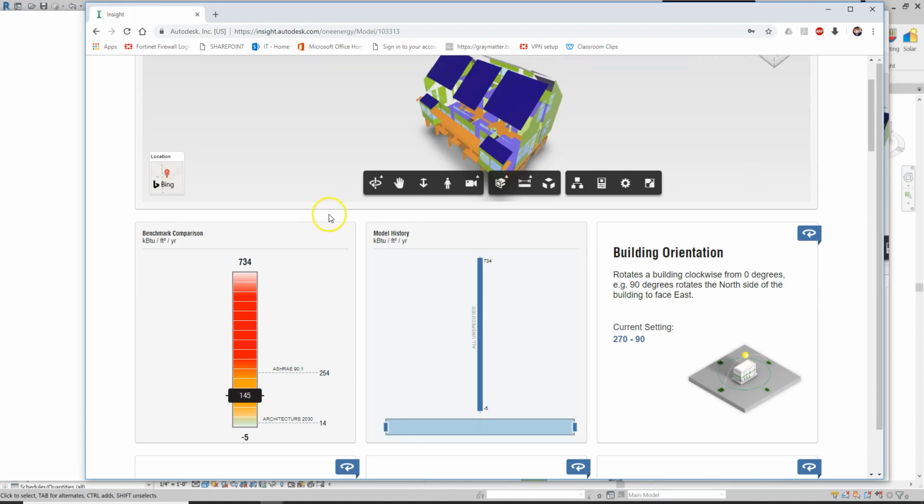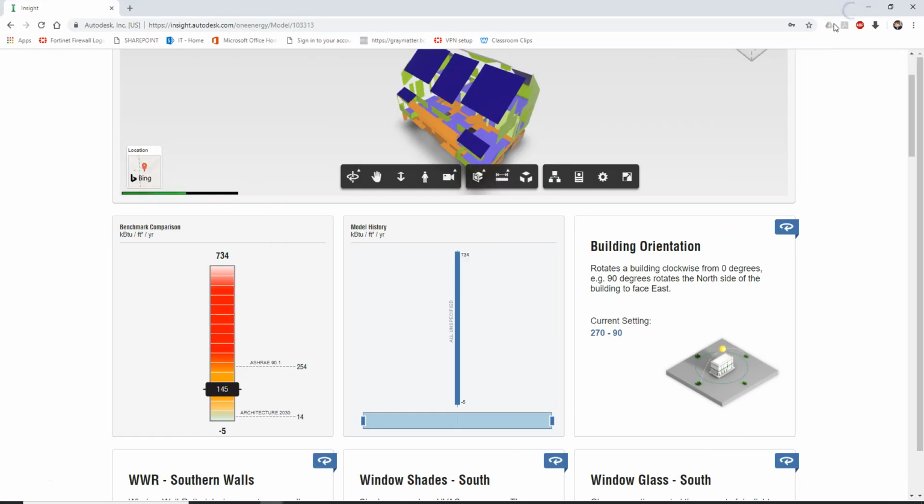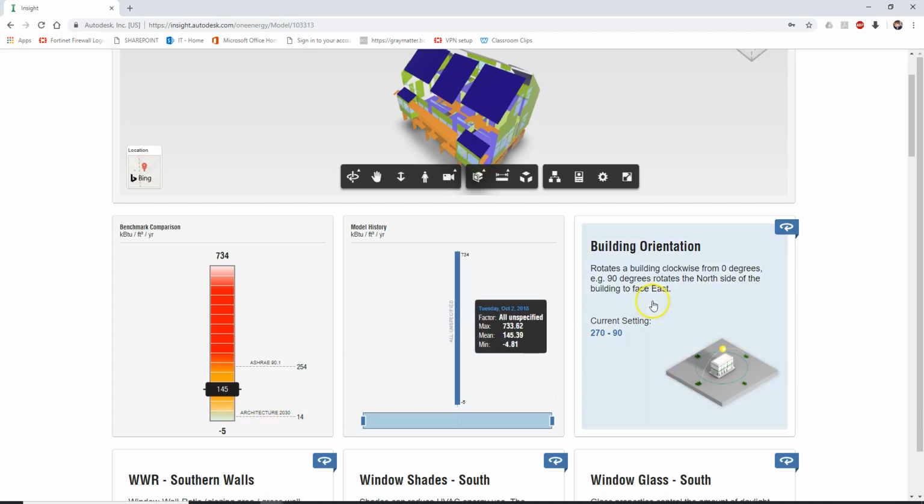So this is how Insight 360 works. You can play around with these widgets, and what you're trying to do is lower the amount of BTUs you're using per square foot per year. So right off the bat, this is a pretty efficient house based on the settings we have. See, right now it's landing here, and it's right between ASHRAE 90.1, which is a pretty good standard. That's your baseline for commercial buildings, institutional buildings, and energy use. And it's between that and the Architecture 2030 Promise, which is very low and very little energy use.